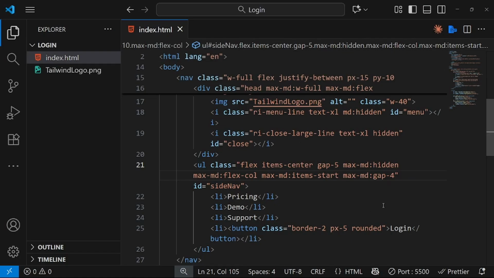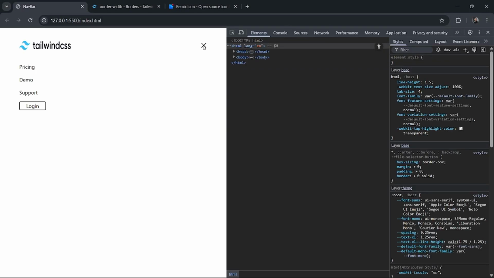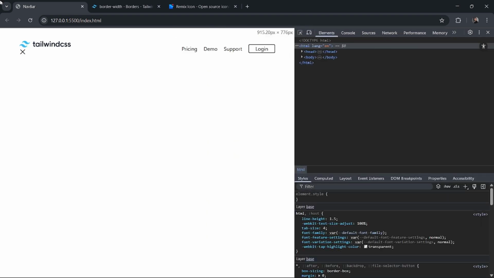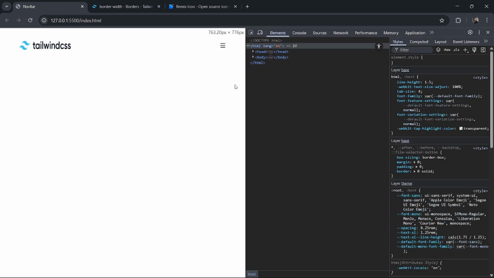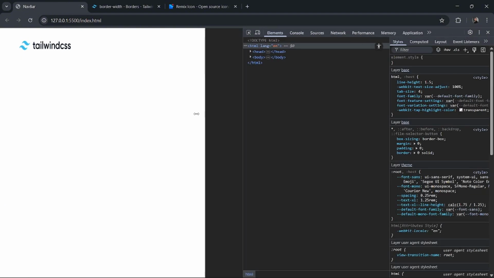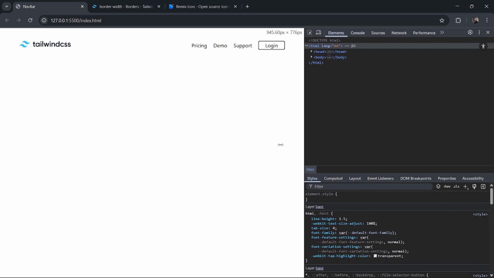Let's keep padding, max-md:pt-10. Yes, it's working fine. So here you can see this. Let's make the screen small. Here you can see it's working totally fine.